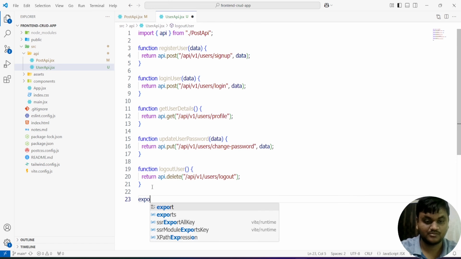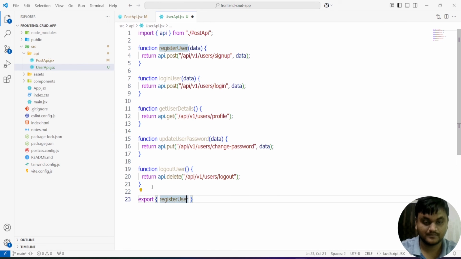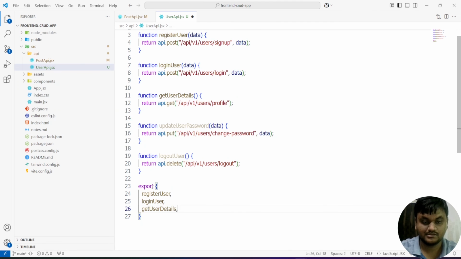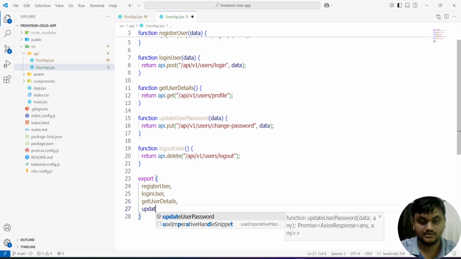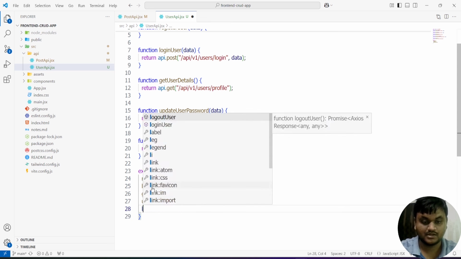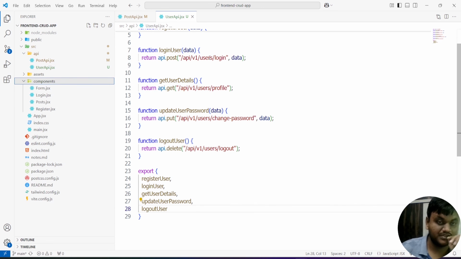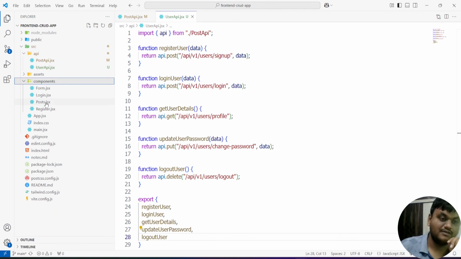You can export like this: export of register user, login user, get user details, update user password, and logout user. These things we are going to export. In the login form or registration form, we are going to use these functions while implementing the login form or registration form.